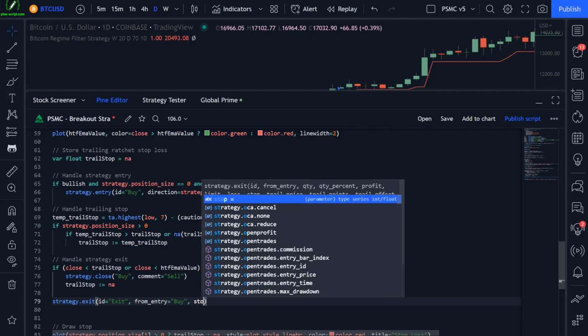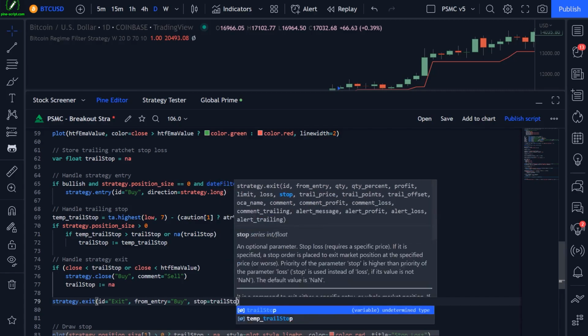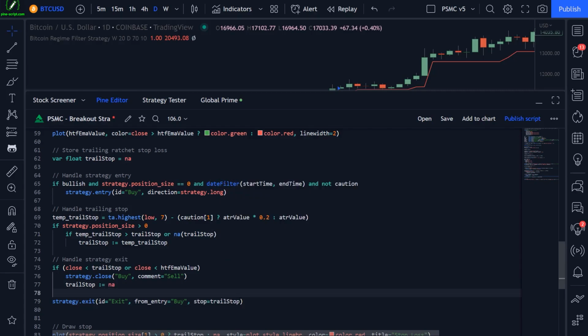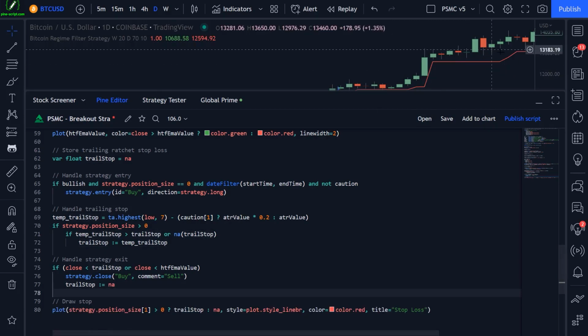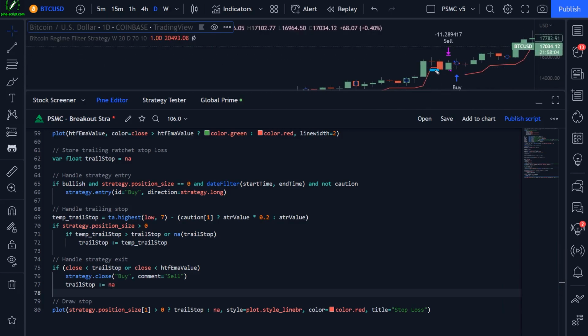And you would need to put in stop equals trail stop. And that would exit your trade whenever price touches this red line. But for today's lesson, I'm going to leave it as it was. So we're only going to exit our trades when price closes below that red line. And when that happens, we will reset our trailing stop.